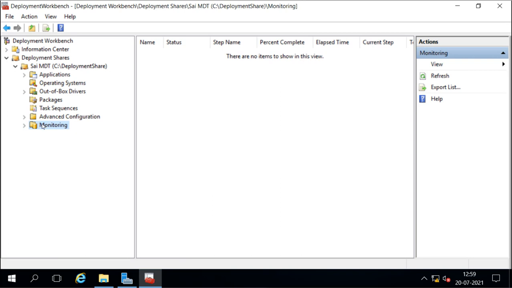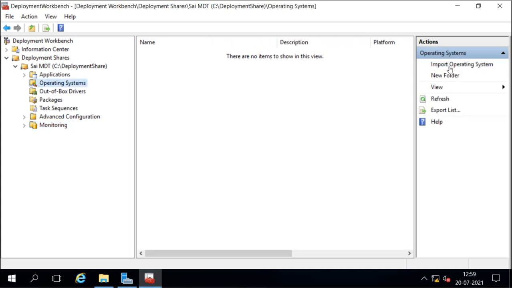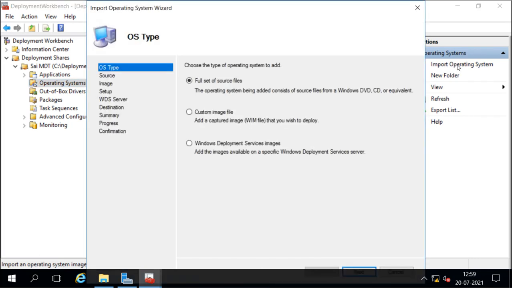Now first I will add the operating system image here. So I will select this operating system, and here I will select new, import the operating system. When I select import operating system, it opens this widget, and here we have to select whether you want to get the full set of source files, or you want to get the custom image file, or you want to get the Windows deployment service images.